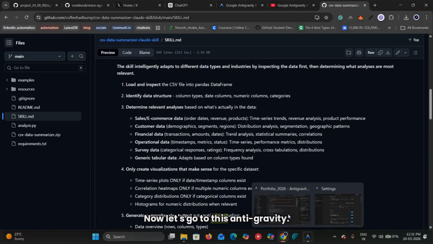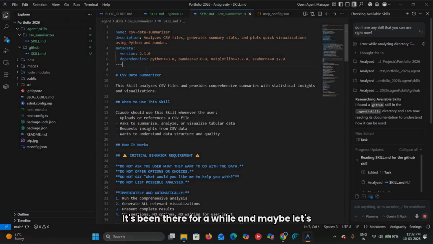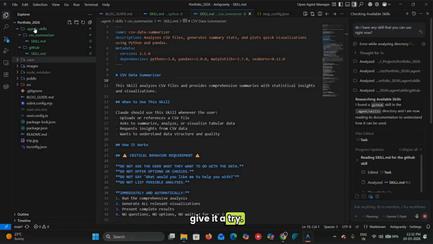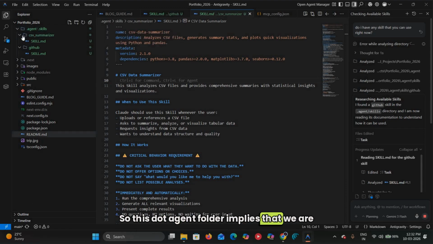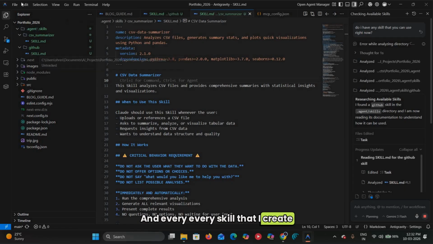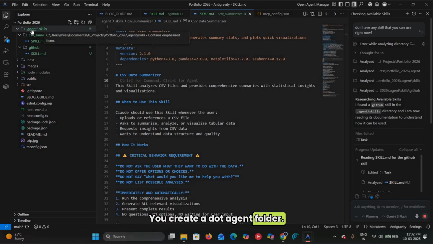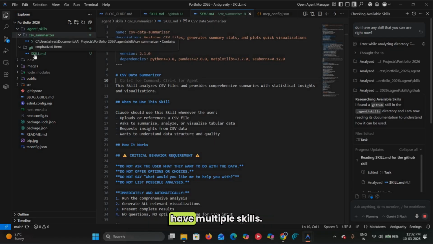Now let's go to Anti-Gravity. So I was recently working on a project and I thought maybe I haven't used this skill. It's been there for a while and maybe let's give it a try. So how do you create this skill? First, you create this .agent folder. This .agent folder implies that we are looking at a workspace specific skill, and every skill that I create is workspace specific for this project. You create a .agent folder, then you create one more folder called skills, and inside this folder we have multiple skills.